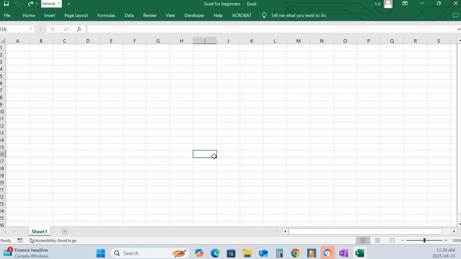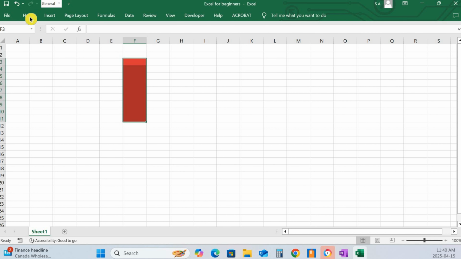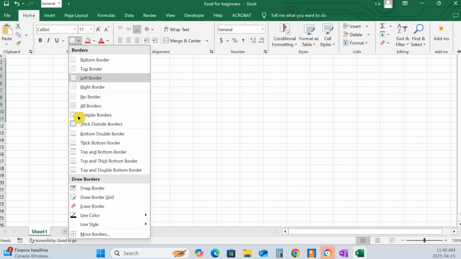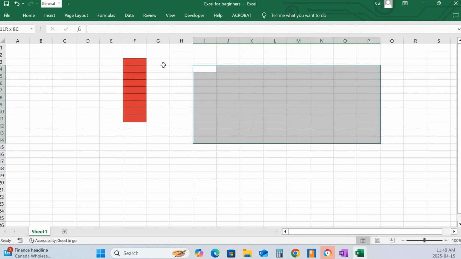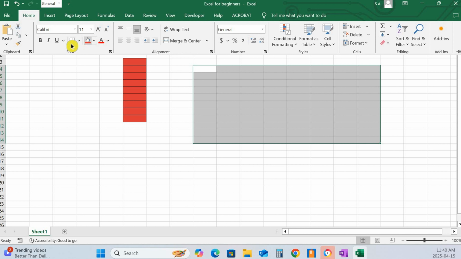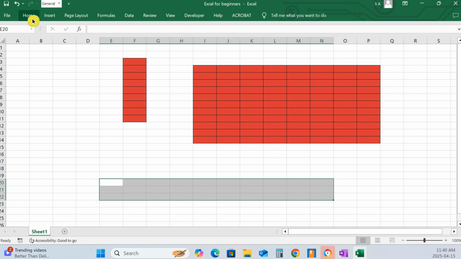Range. What is a range? A group of adjacent cells is a range. When cells are grouped, let's highlight it. So this is a group of cells, but they are adjacent, next to each other. Or in any format like this. These all are ranges, or we can say ranges of cells.